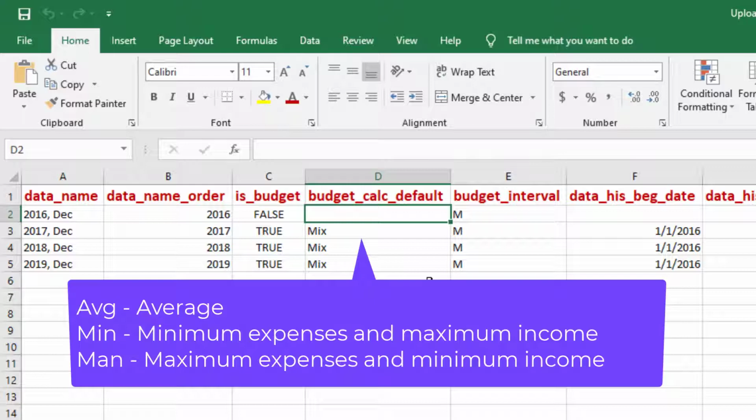If AVG is selected, then budget for expenses is calculated by taking the average percentage of that expense with respect to income, and average sales numbers are used for budgeting purposes. This is the average budgeting method. If MIN is selected, then budget for expenses is calculated by taking the minimum percentage of that expense with respect to income, and maximum sales numbers are used for budgeting purposes. This is the optimized budgeting method.